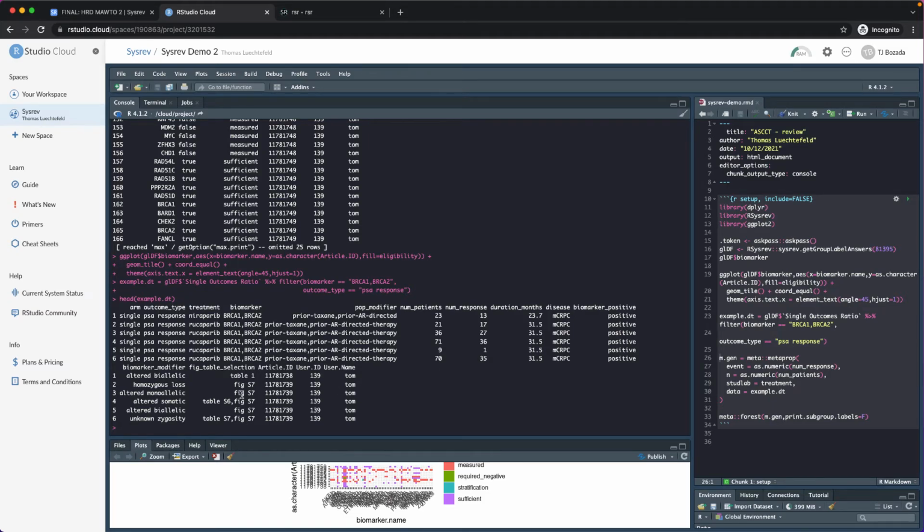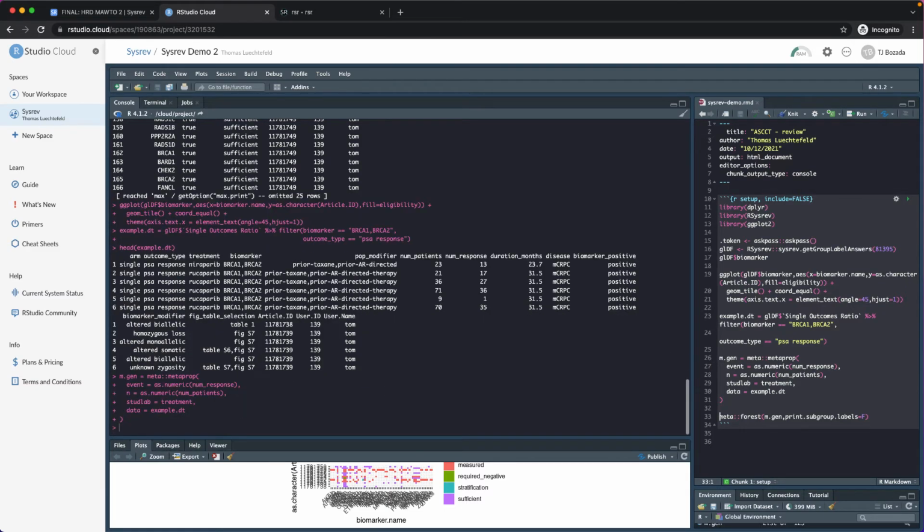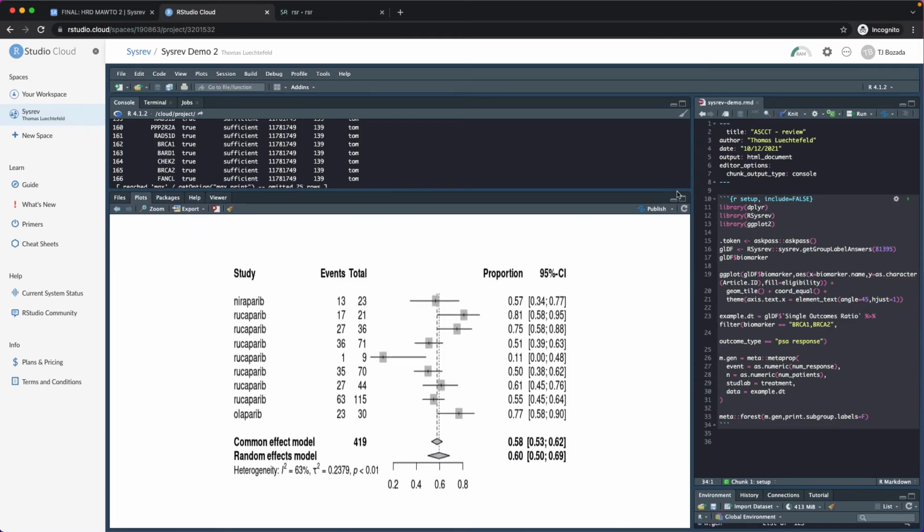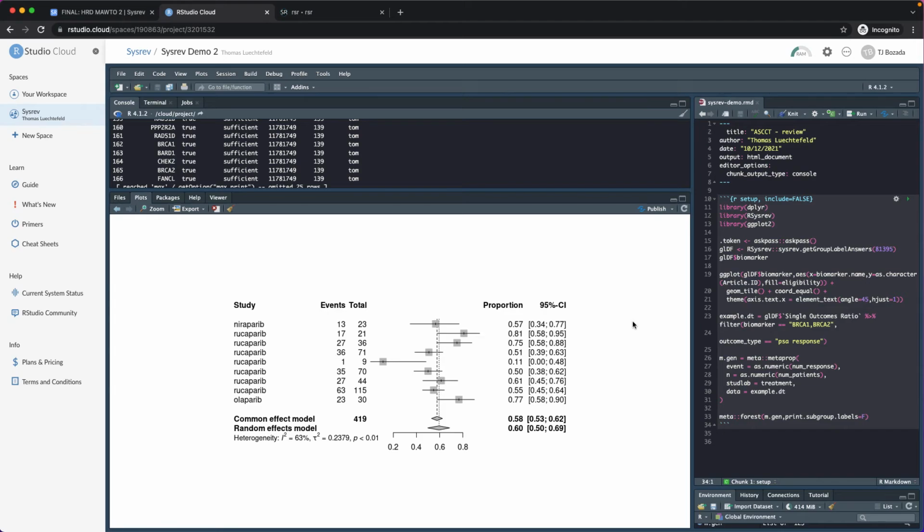You can see that we even tracked where in the publication each data was found, in case we needed to audit our findings. Data is nice, but can be hard to interpret. Fortunately, with just a few more lines of code, we can build a forest plot of all of the single outcome ratios from the 13 articles.